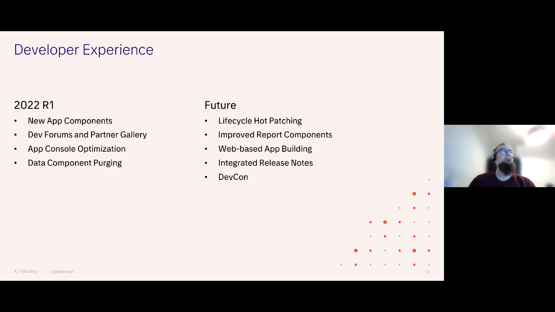There's a partner gallery. What this means is that you will be able to find out what partners have developed, and it will be easier for you to choose the right partner for Workday Extend. App console optimization. Well, this is basically just making it look a bit nicer. There was a problem with migrating from one tenant to another, which is coming live, so it's improved. Data component purging. So this is allowing you to purge some stuff more easily than before, so it's easier to comply with some legal requirements.